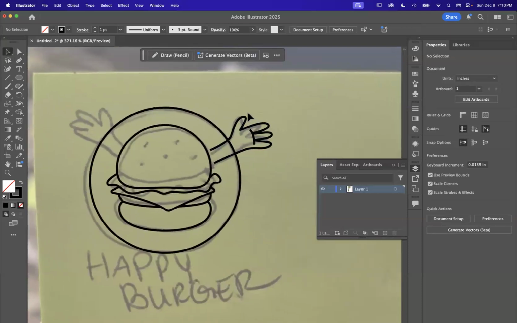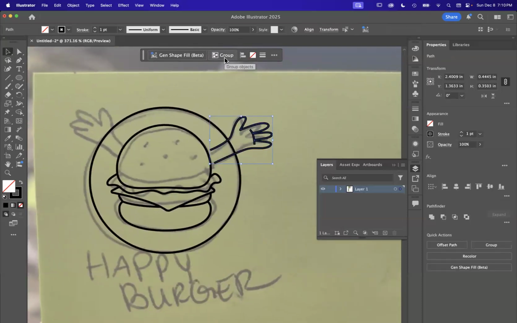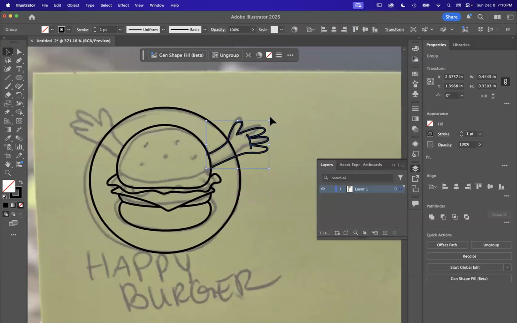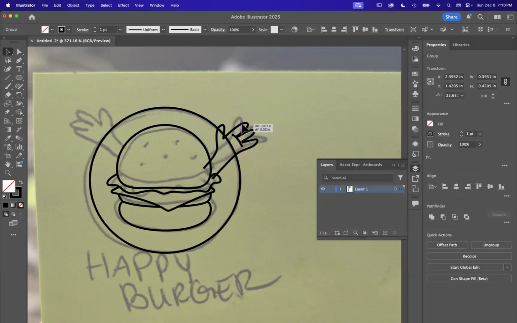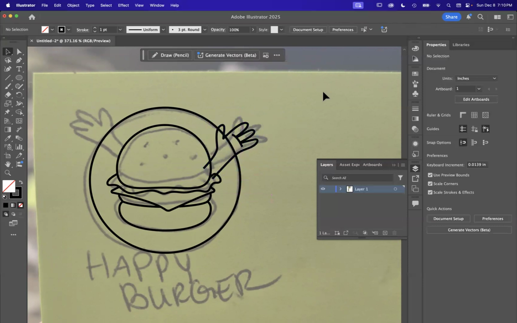And now I'm gonna grab the hand parts and I'm gonna group them. Click group. And then I can move him in closer. Maybe I move him up. Maybe he's doing more of a yay position. Perfect.